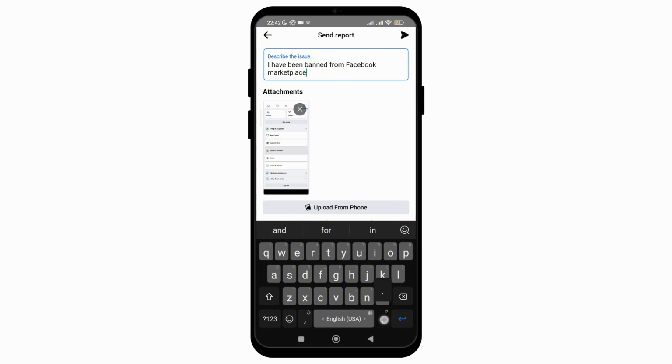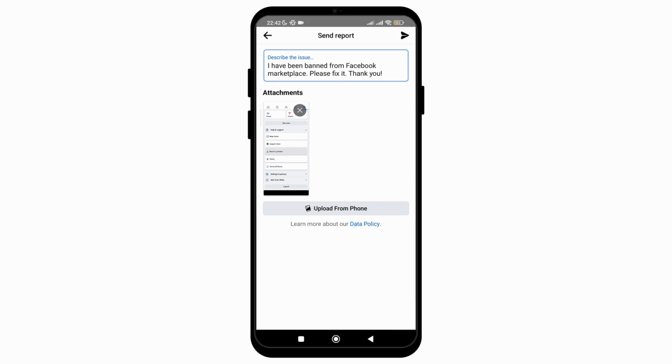I have been banned from Facebook Marketplace and request Facebook to fix it quickly. And that's all. After that, when you send it, Facebook will respond to you within a few days and your ban will be lifted from your marketplace. And that's all. That is how easily you can remove the ban from Facebook Marketplace.